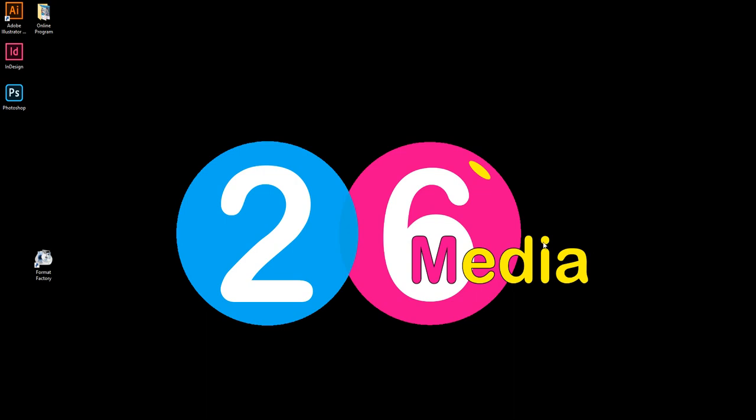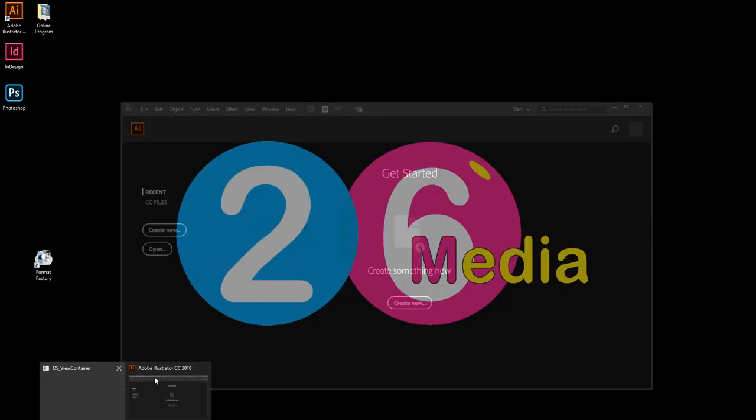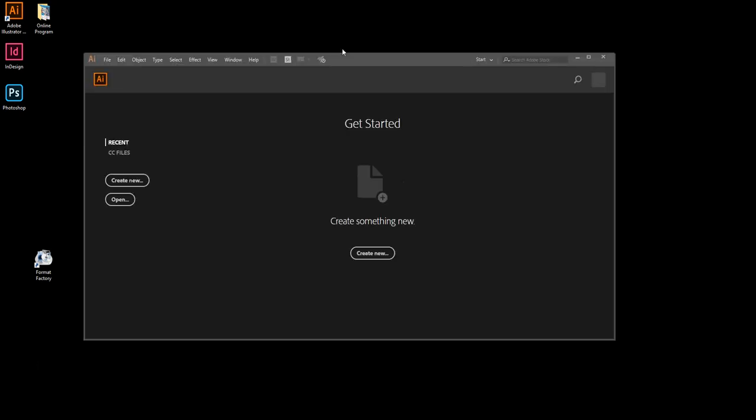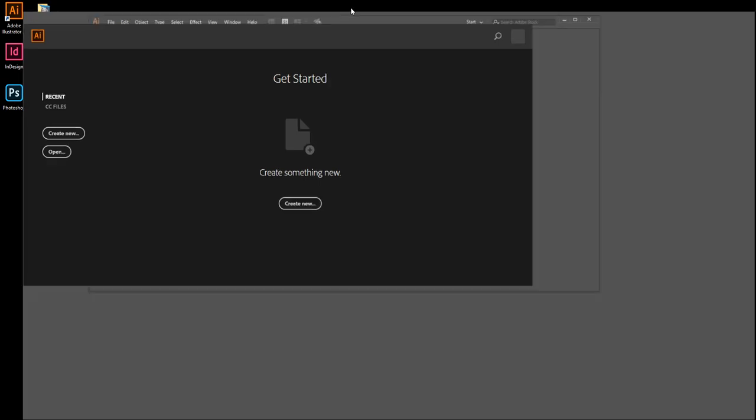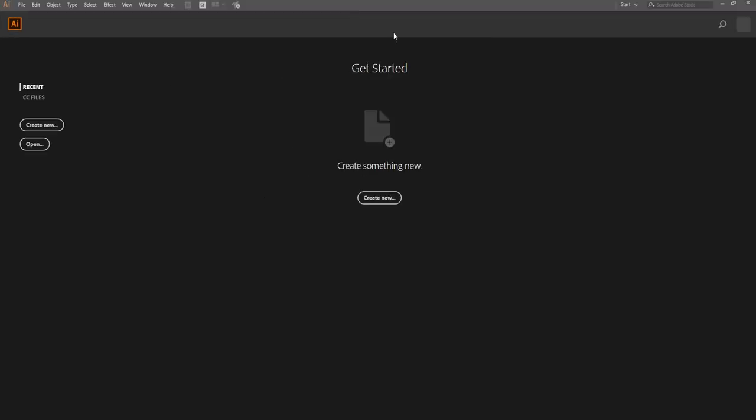In today's class, we're going to be doing Illustrator. This is Illustrator class, I guess it's class number 6. This is getting started with Illustrator. Let me get bigger so you can see. This is how Illustrator looks when you open it for the first time.